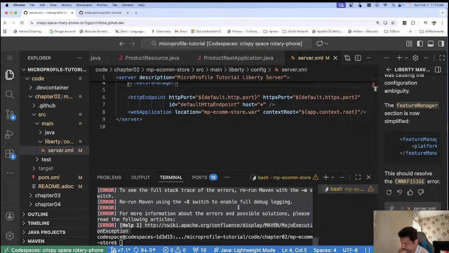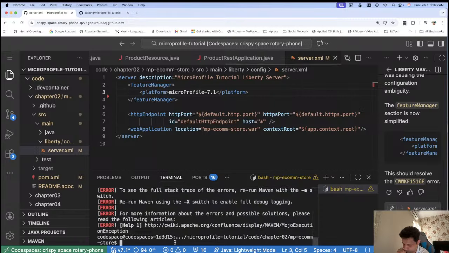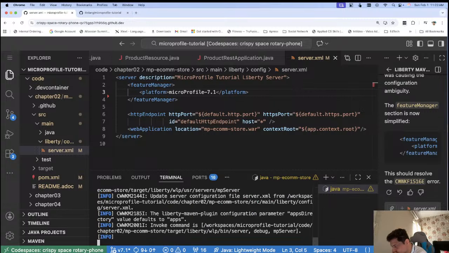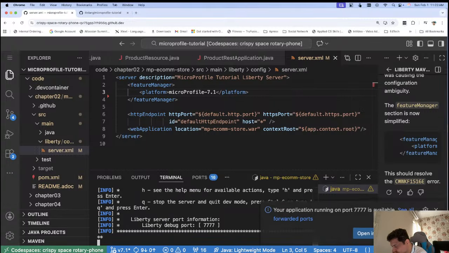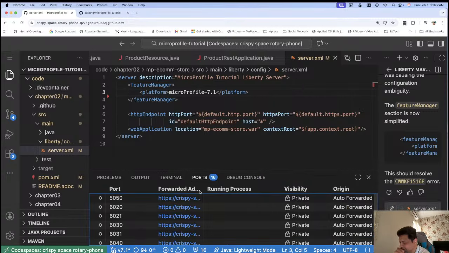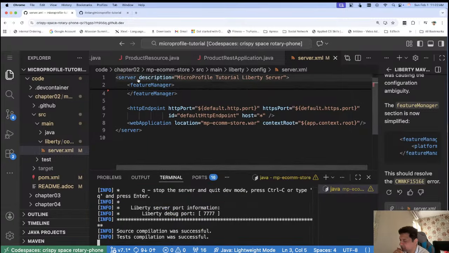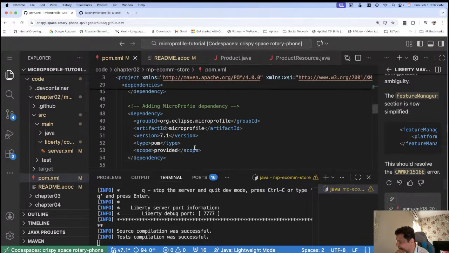Perfect. So removing the Jakarta EE and separate features resolved this error. Now we have the application running. This is the debug port, so we don't need to open it. We have the port which is defined, HTTP port. We have defined this in pom.xml.